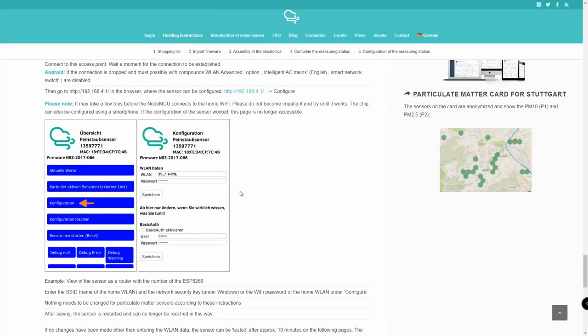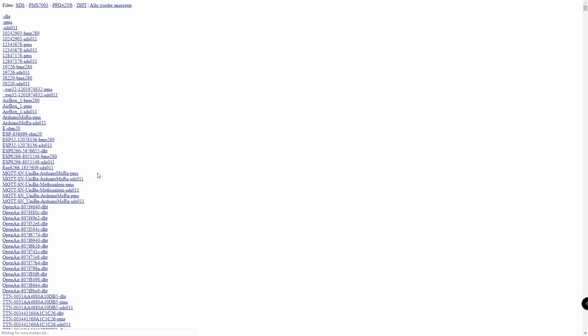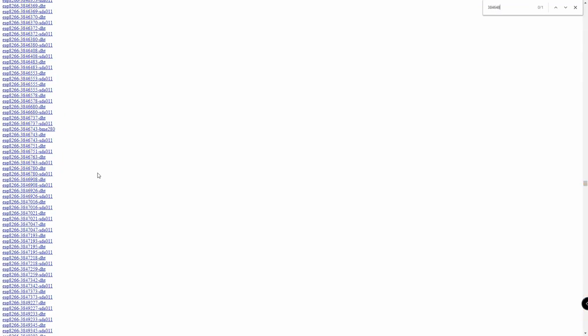And now, after we have configured our Luftdaten sensor, next step that we should do is we should check that everything is working okay. Let's click on the sensor data. And here we can search for the name of the sensor. We should press Ctrl F for search. And here we should type the ID number from our sensor. So for me, this was 38464883. And we are now sure that our sensor is working and sending the data because we have it listed here. So let's click on this SDS.